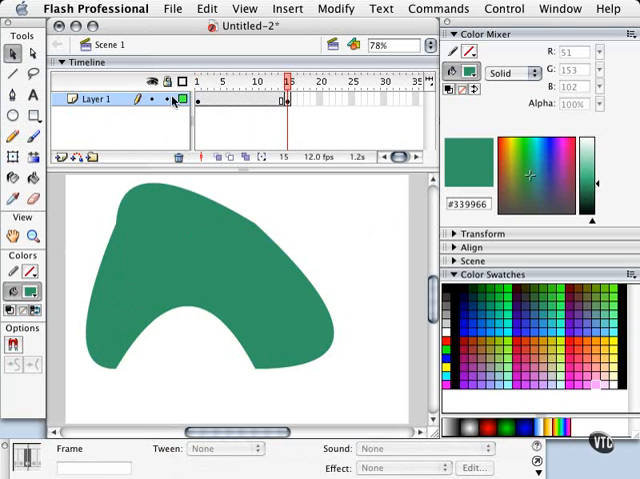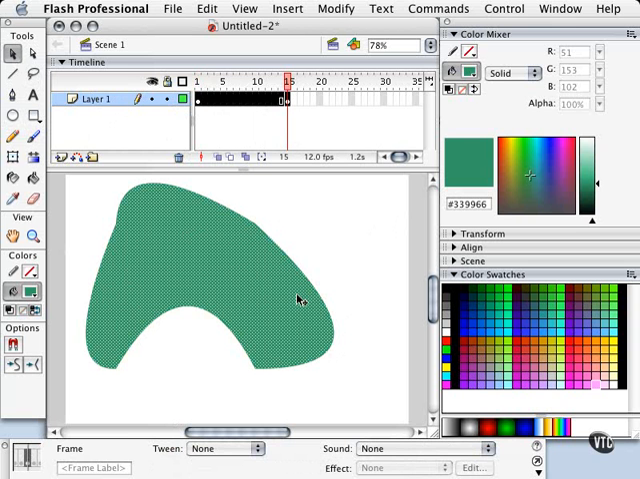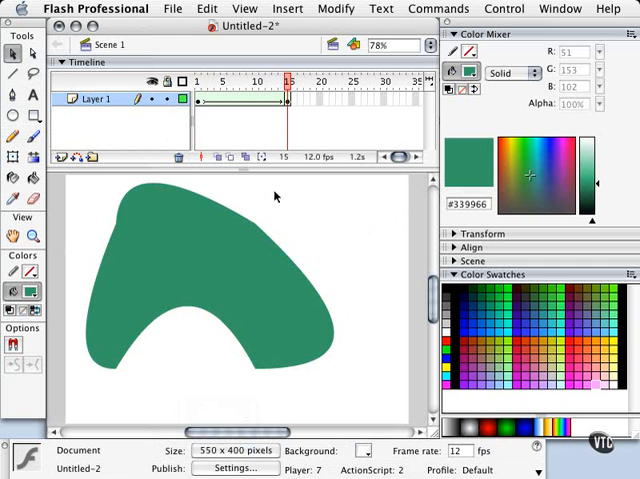So let's go ahead now and click on the layer name. And we'll select from the tween dialog here, we'll select shape. Now, when you created a motion tween, the line and the shading were blue. Now we have a green tint here.